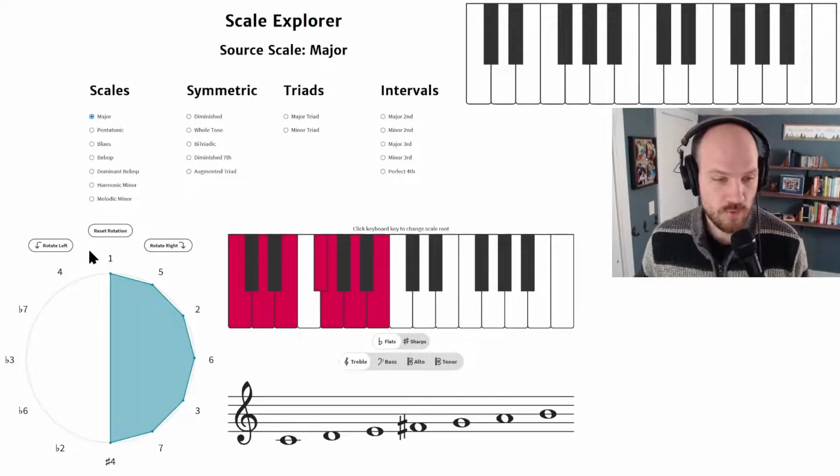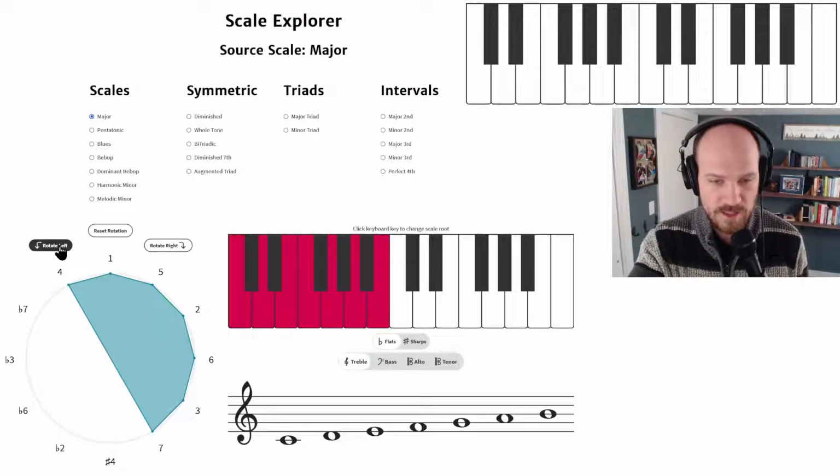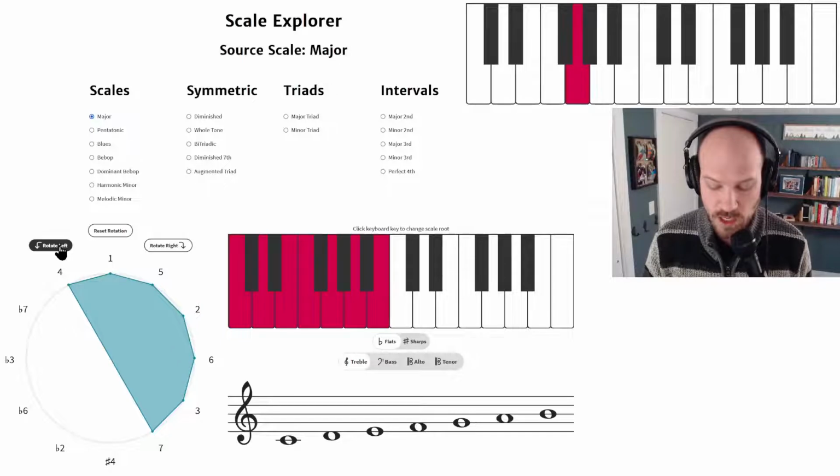So what happens if we rotate it? We rotate this left. Okay, we end up with the collection of C major, right? So we've gone up a circle of fifths. So we've rotated this scale to orient to C major. So we went from G, now we're going to C. So G to C. Maybe you can guess what happens next.